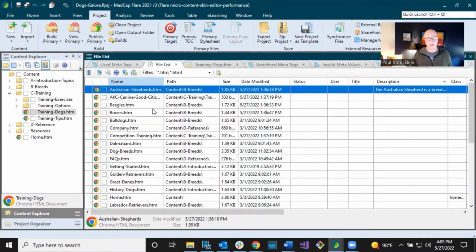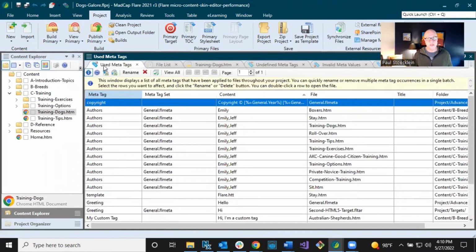So as I was showing in the last video, I had applied the description meta tag. I created one for this Australian Shepherds topic, but not for any of these other topics. And that's why nothing shows here. In the same way, if I go to used meta tags, you see the copyright meta tag, for example. There's only one listed in here that has copyright, even though my intention is to have all my files have the copyright. But I only added it here in my general meta tag set. Okay, well, let's see this thing in action by applying meta tags to a couple of files.